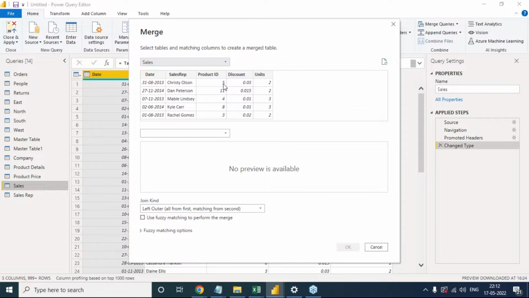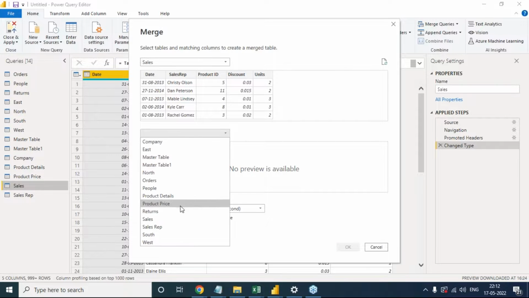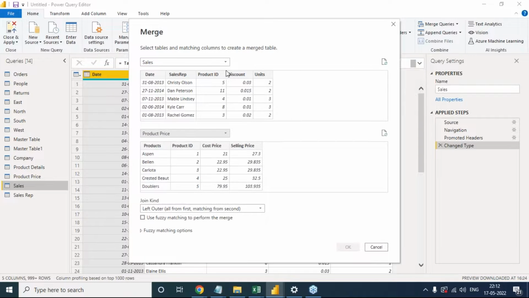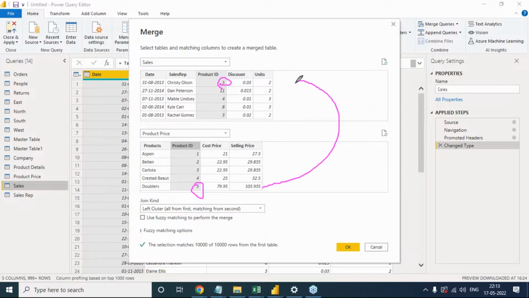Now this is my sales table and this is my product price information. Now I have to select common columns from both the tables. Product ID and product ID is common. So what it does, it will look up this 5 from here, both things are matched, then it will place this information here in extra columns, cost and selling. And at the same time, it will bring these 2 extra columns also for you.